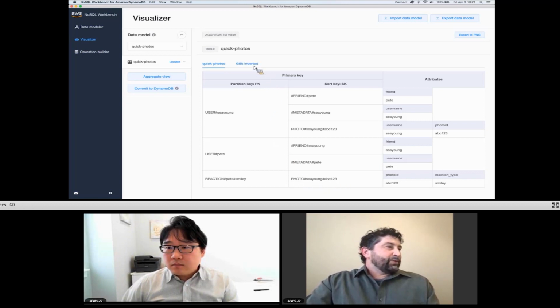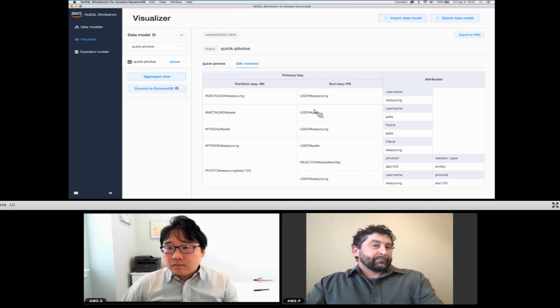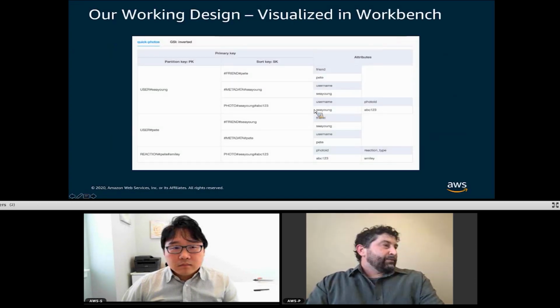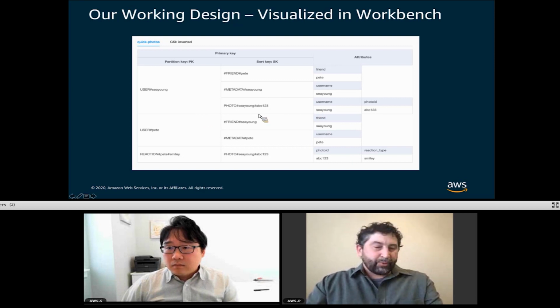So we can also build global secondary indexes, and we'll see why we're building this index later. But here you can see that we've basically swapped the sort key and the partition key values. This allows us to query the other direction when we need to. So I added some hopefully enlarged views of this so people can see that. Again, you can see the example entries that we've put in here.